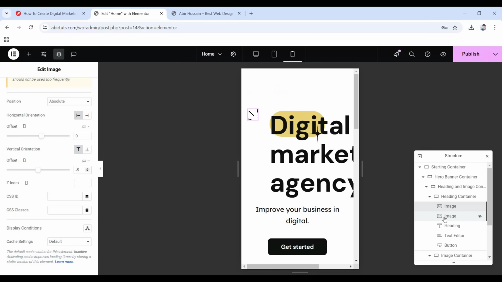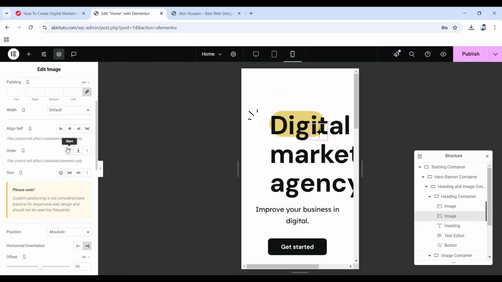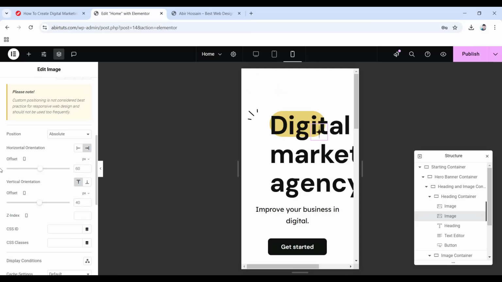Now choose this second image. Go to its style tab. Give it a width value of 50 pixels. Then go to its advanced tab. Here scroll down. Set its horizontal orientation offset value to -10. And vertical offset value to -45 pixels.